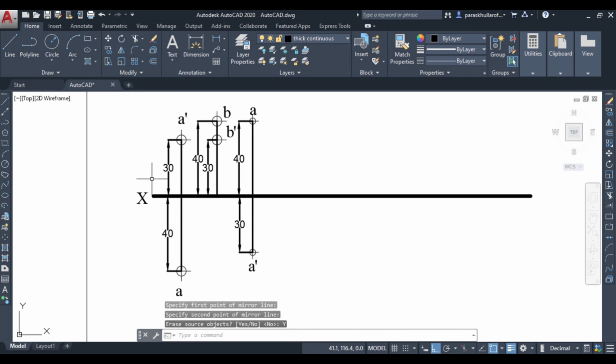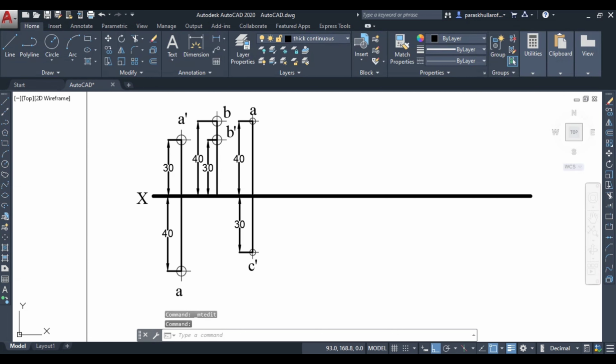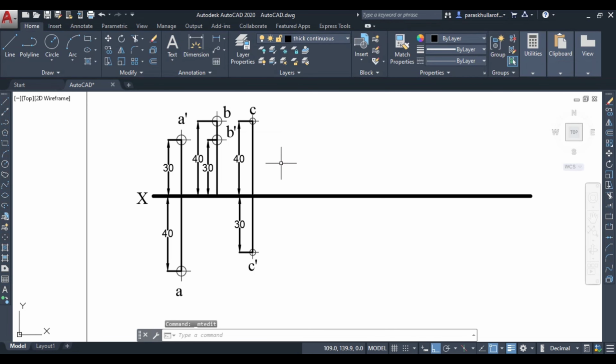So you can see it is the mirror image of the figure we had drawn in the first quadrant. The only difference is now the nomenclature will be changed. So it is C instead of A. So I'll double click over here and make it C dash. Again I'll double click over here. It will be C. So this is the solution in the third quadrant.